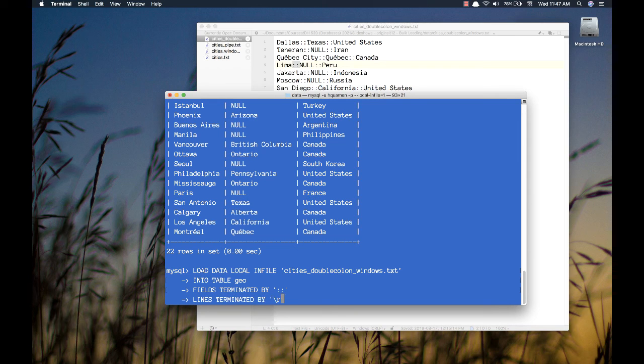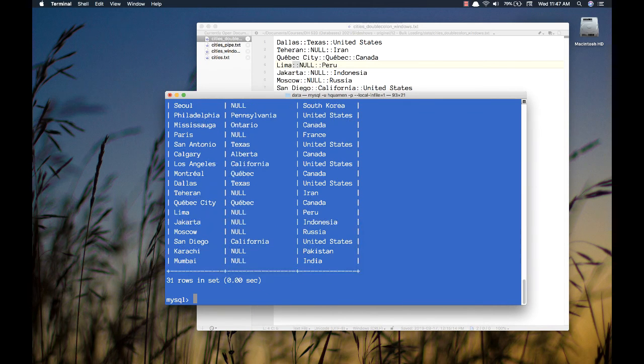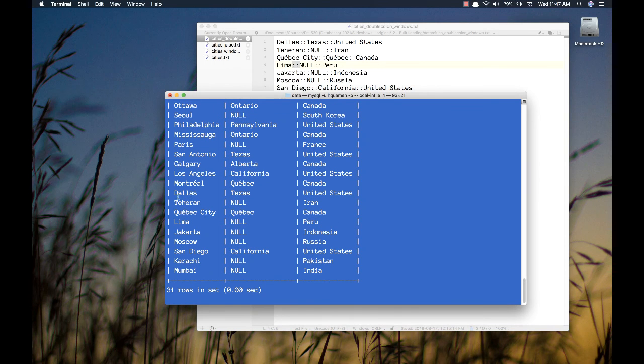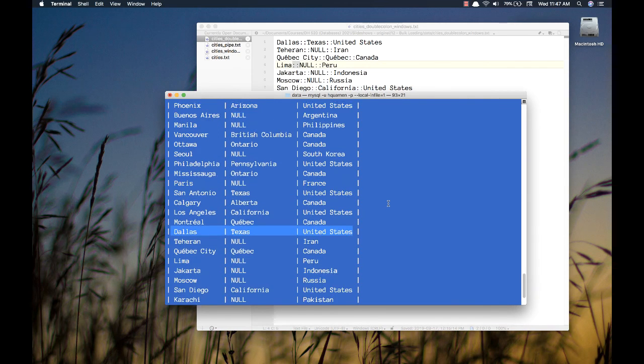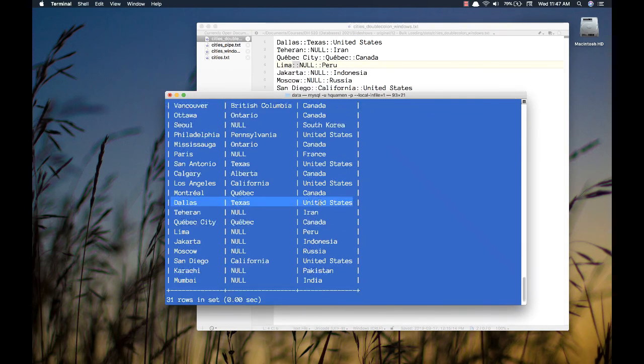By carriage return line feed. There were 9 in there. So if I do select star from geo, now I've got 31 rows in my set, and you can see that they're all here. So here's, for example, Dallas, Texas, US, which is the first one in that file. So now what I'm starting to do is putting all of these things together.